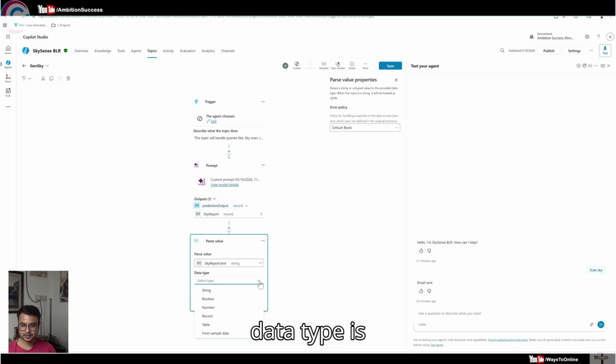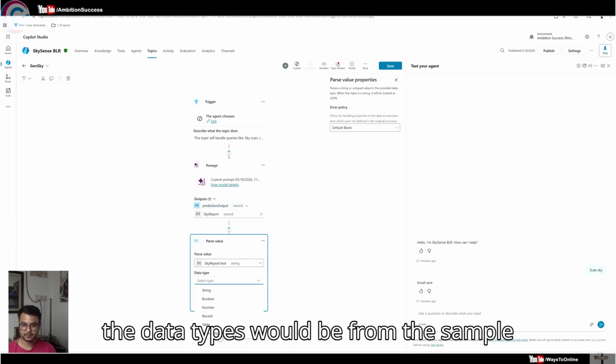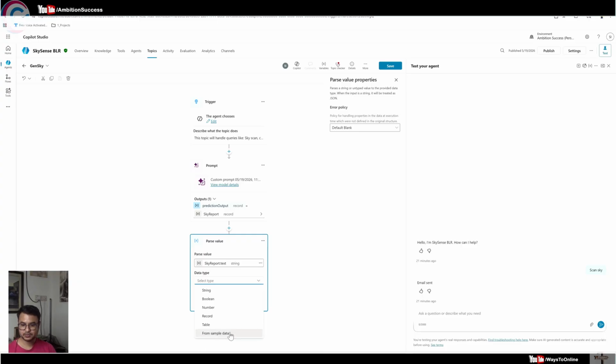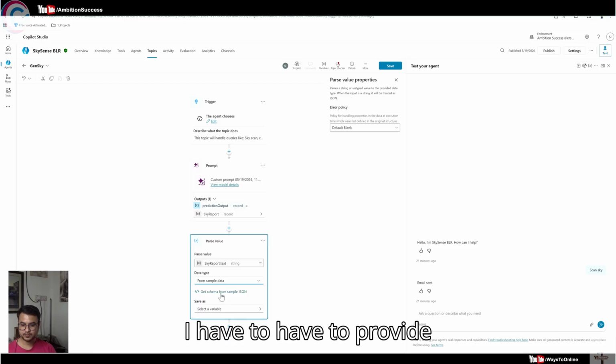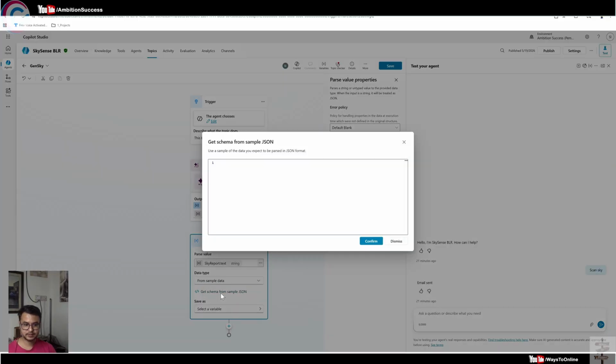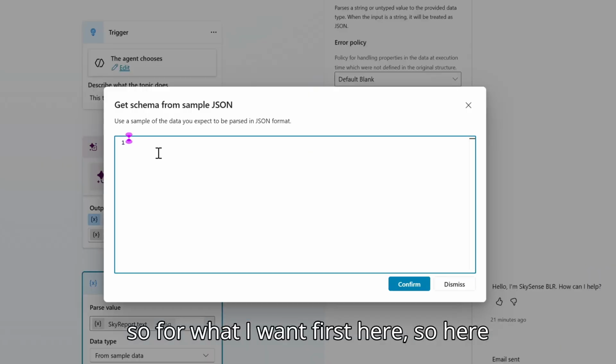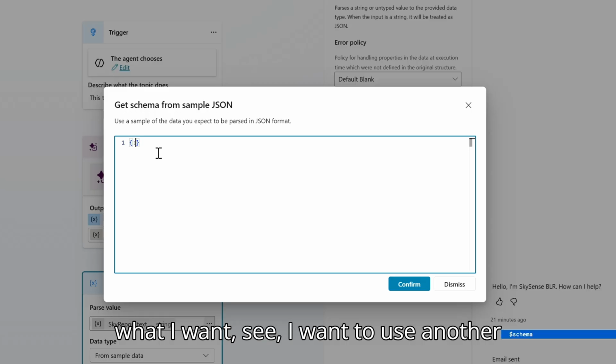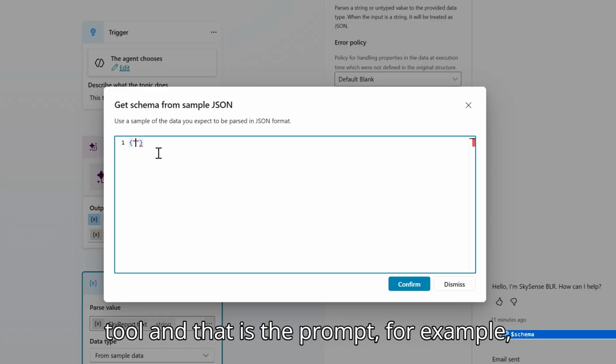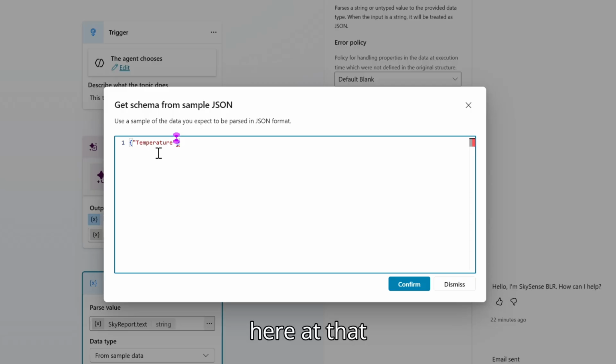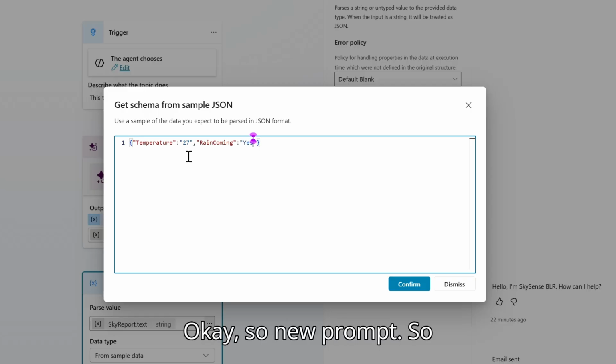Data type is, the data types would be from the sample. Okay, so I have to provide. So for example, the data type will be the JSON string what we have. So it will be like temperature, like 27, then rain coming. So this is the same JSON schema which we have used in the prompt. We have to use that.